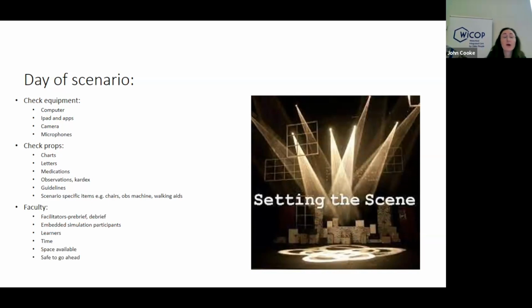Has something else come up? Are they prepared? Are they happy with knowing what their role is, and what they need to do if something goes right or wrong, or if things are too easy or too difficult? Is the time still working? Is the space still available?